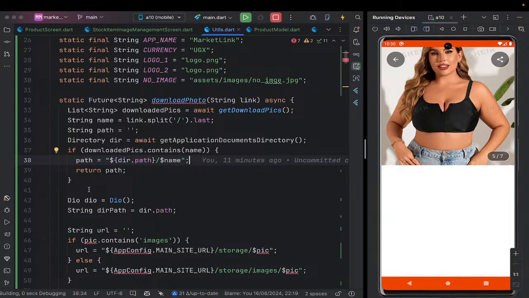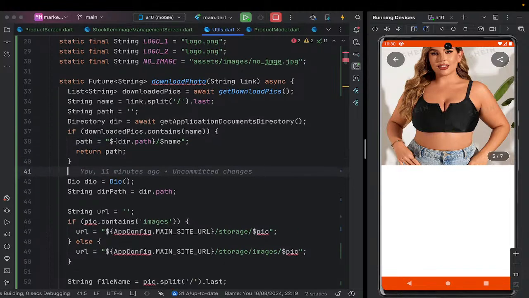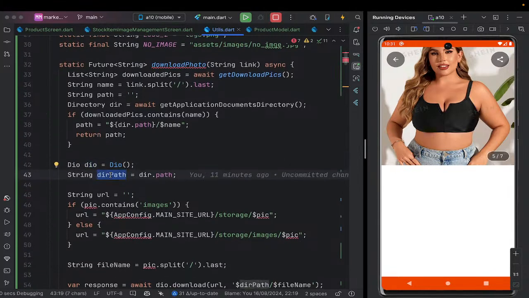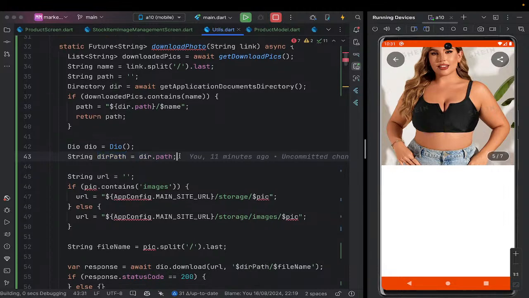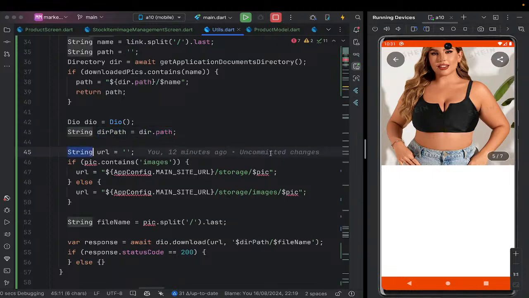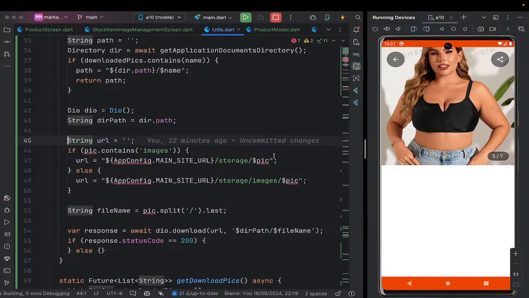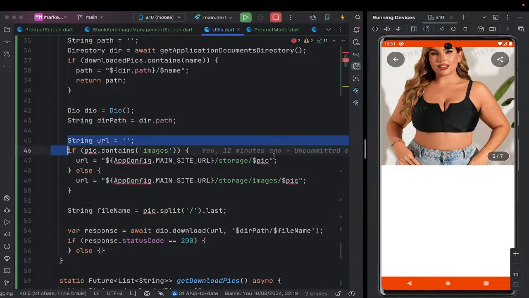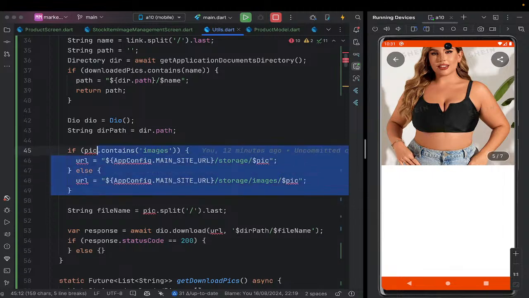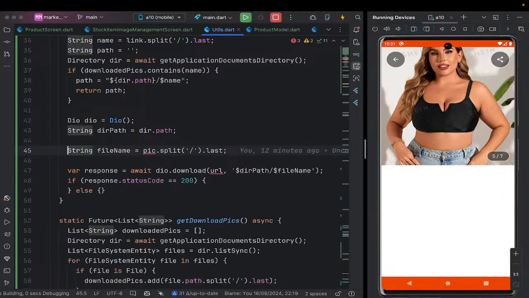All right, so if it is not existing, we're going to use Dio to download the file. So I just simply say Dio, and then I say directory path is equal to that. So this is where we're going to put the file, and then after doing so, we go ahead and say URL. So the URL already we have it, so I can remove this. I first check if it contains images. This one we've already done, we've already processed that. I just go ahead and say file.split.